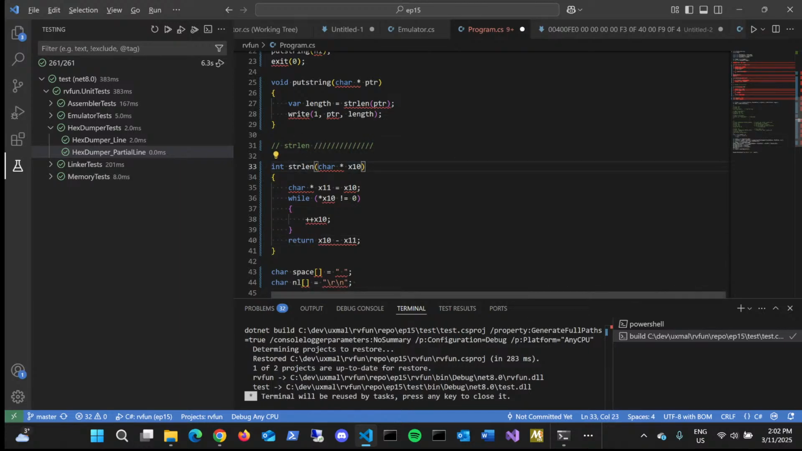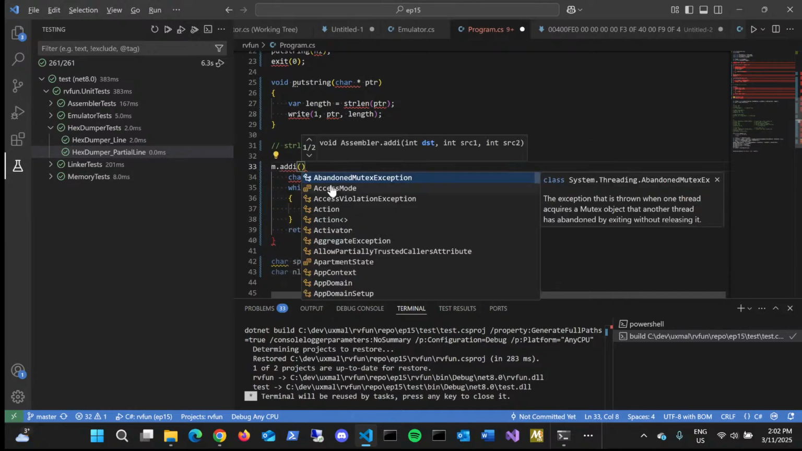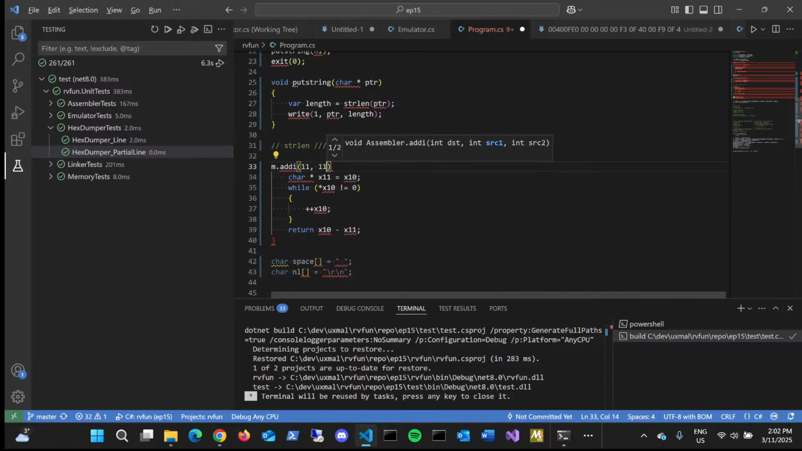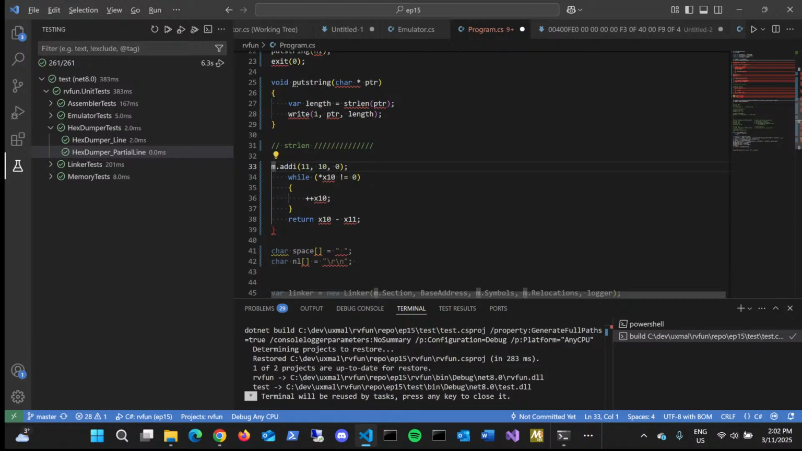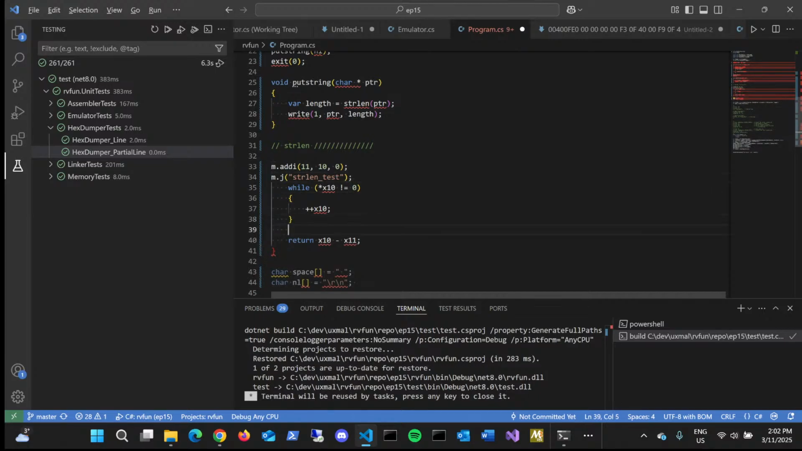So here goes. We need to copy x10 into x11, and that is done with the addi instruction, where we say the target is register 11, the source is register 10, and add 0 to that x10, giving us x10 copied into x11. And then we have a loop, so we'll create a jump to the loop test, and we'll call it strlen test. And the loop test I will put down here.